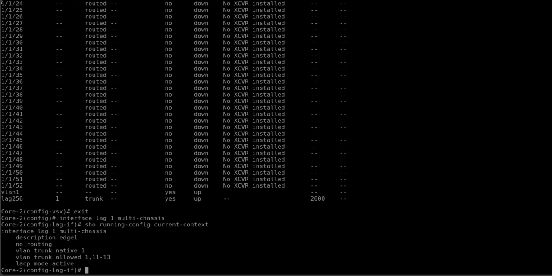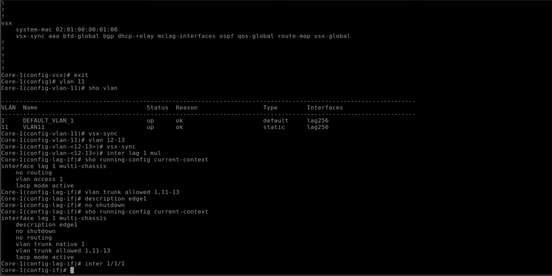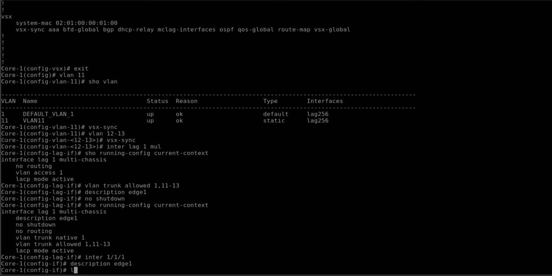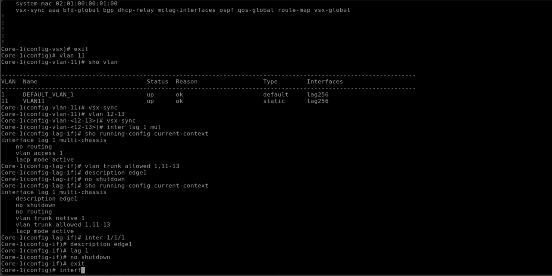Now we're going to assign interfaces. So we're going to go here and interface 1/1/1. This is the interface facing the edge 1 switch. It's a member of lag 1, and we're going to do no shutdown in this case. And we will also look into the creation of another multi-chassis lag, the interface that goes to edge 2. So we're going to create that now.